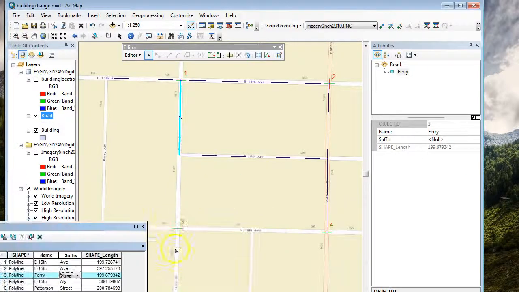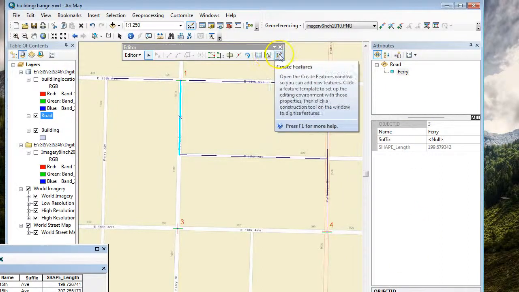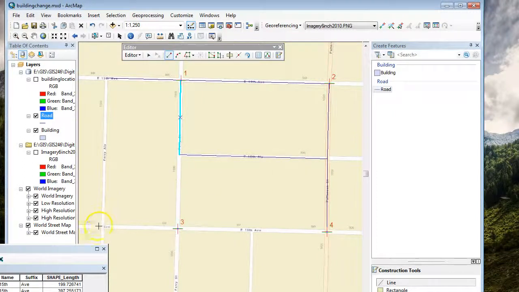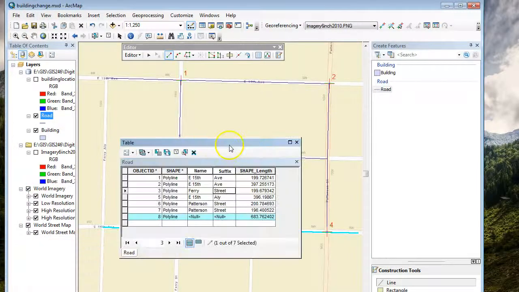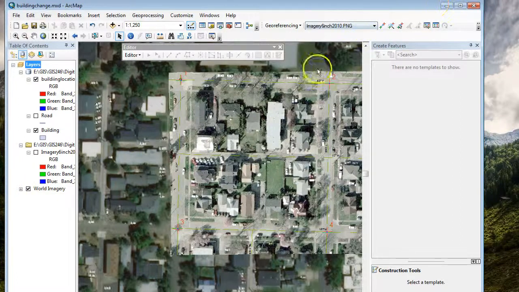So what a lot of people did was just to edit this way, so that you don't have any way to make connections or turn if you wanted to run network analysis on that. Okay, so that is the setup and the road digitizing. So now you need to digitize the building footprints.